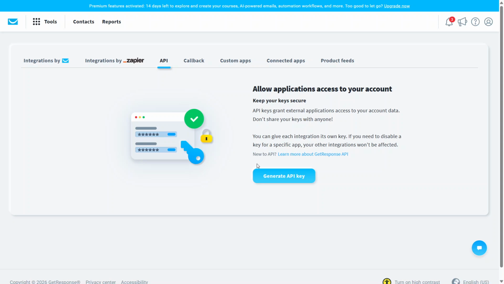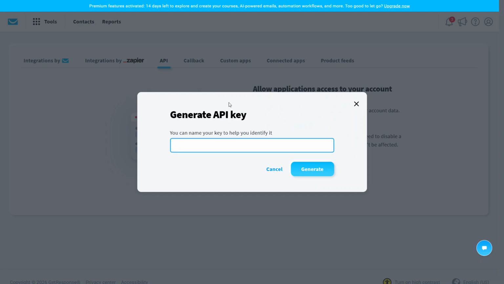On the API tab, you'll see a button labeled Generate API Key. Go ahead and click that button. When you do, a pop-up window will appear. In this pop-up, GetResponse will ask you to enter a name for the new API key you're about to create.